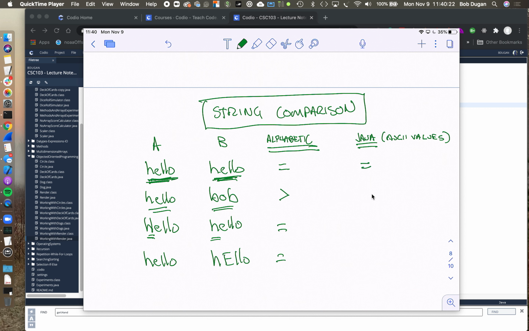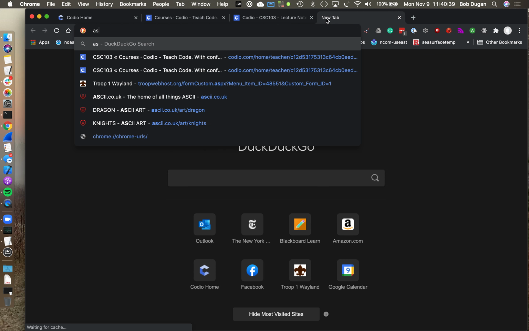In the second case here, where we have an H compared to a B as the first character in each string, well, H has a larger ASCII value in the ASCII table than B. It's really interesting. In fact, let's bring up the ASCII table so we can just see that.